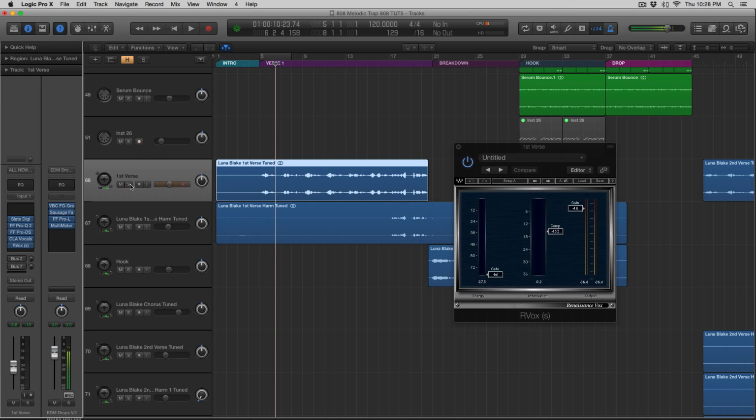So I'm slamming this. Like, that's a lot of compression. So that is a lot of compression right there, right?